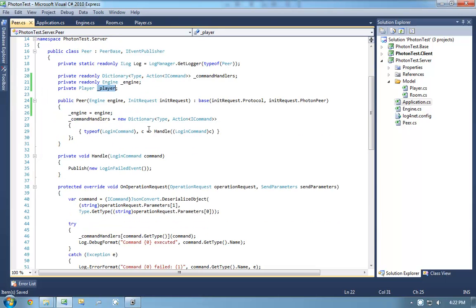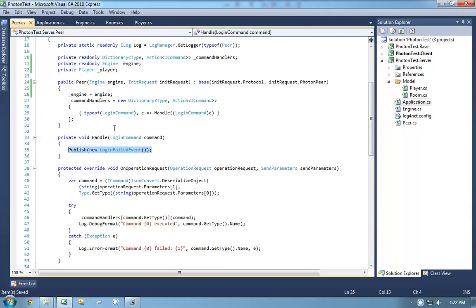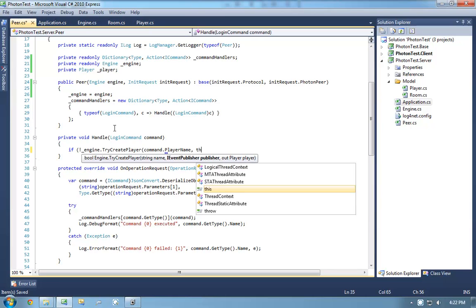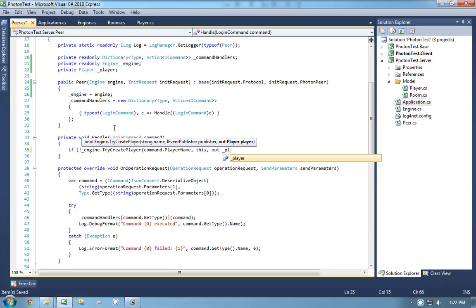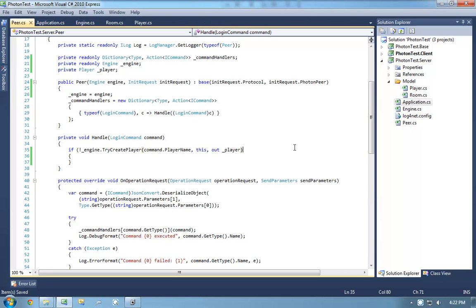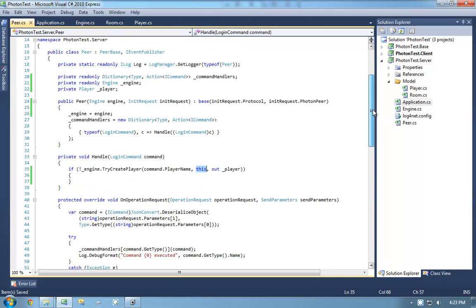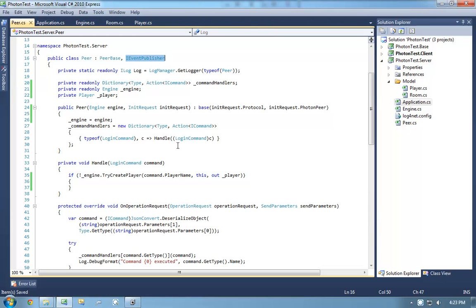So inside the login command, what I'm going to do is say if not engine.tryCreatePlayer, command player name, this out player. Remember, the player needs to know how to send events back into the client that player represents. That's why we pass in the peer in the form of an IEventPublisher. We don't want to pass in a full peer because all we need out of it is the ability to publish events back to the client. So that's why I wrapped it around this interface, and that's why we pass it into the player.